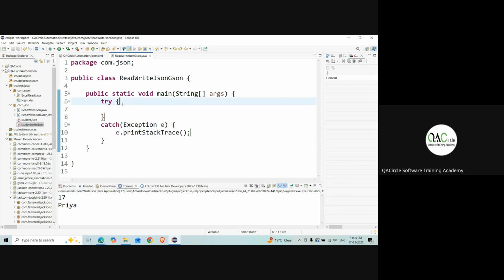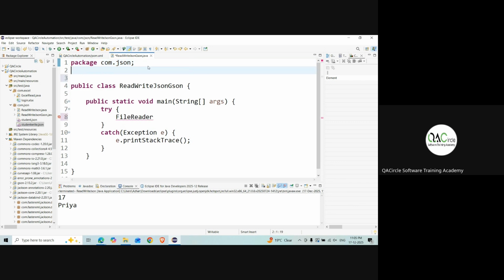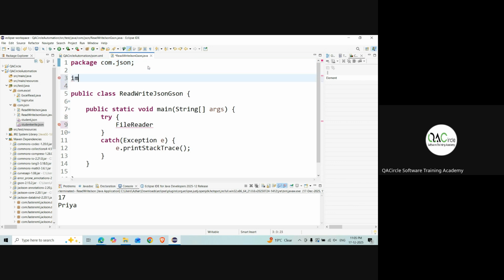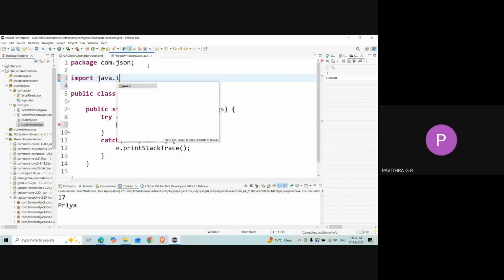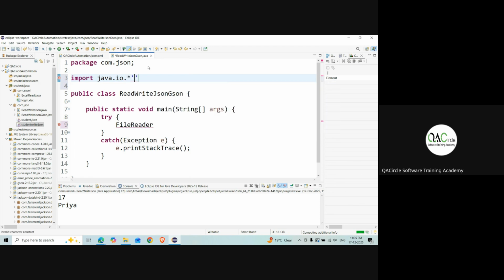Okay. Now let's see. Here we'll use file reader. So file reader comes from which package, guys? Very, very important. Which package? Java.io. Java.io.star. Good. Why are you using star? It includes all the imports, all the packages. Good. It imports all the libraries which are required. If I'm using file reader, it should work. If you're writing file writer, it should work.